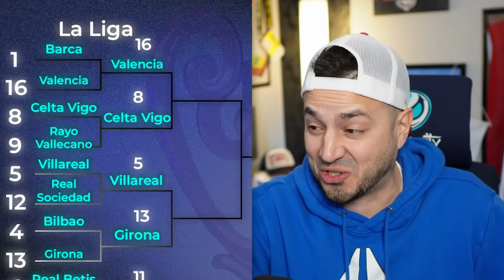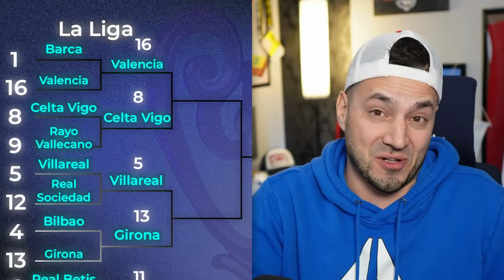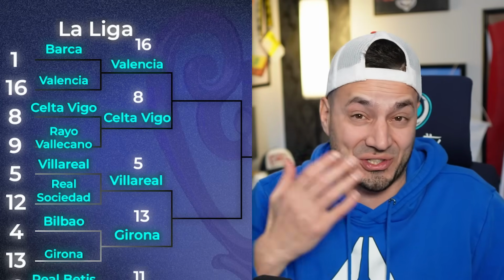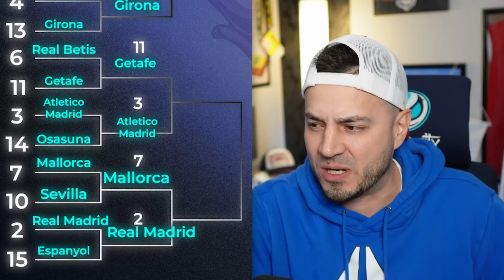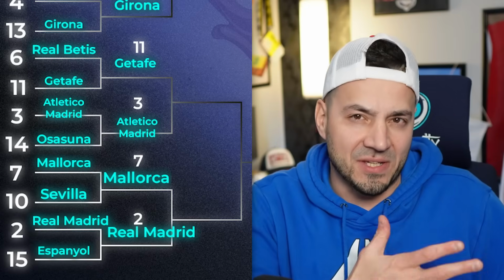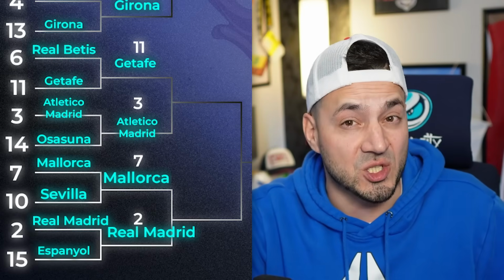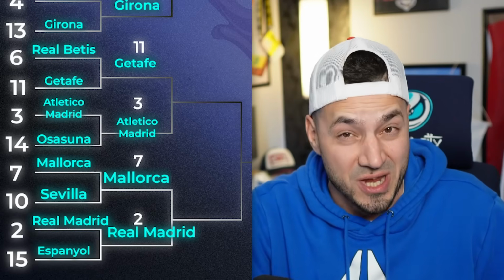It will be 16th versus 8th, Valencia versus Celta Vigo. And 5th versus 13th, Villarreal versus Girona. 11th versus 3rd, Getafe will take on Atletico Madrid to cause another upset. And then the 7th seed, Mallorca, will try and play spoiler against the 2nd seed in Real Madrid.